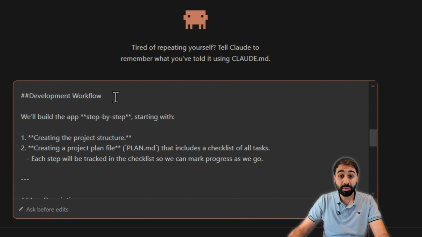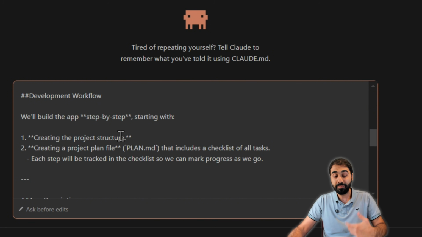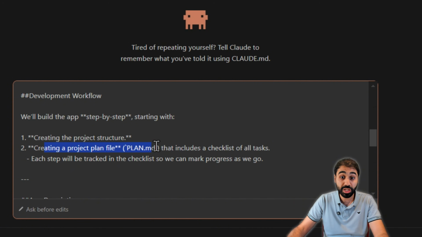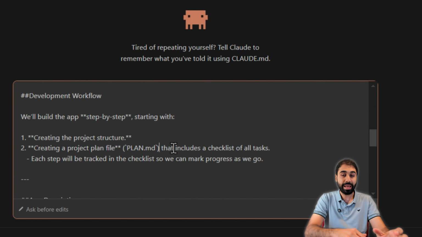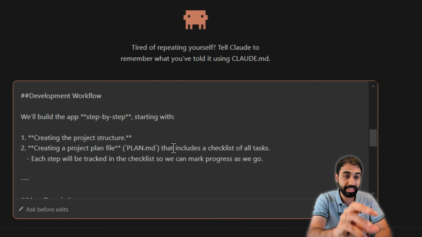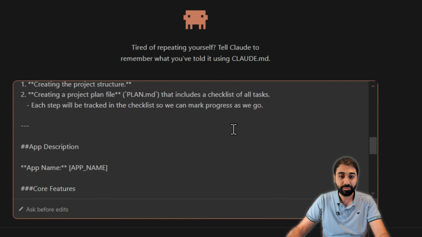And now we jump to the development workflow. We will build the application step by step, starting with creating the project structure. So I'm telling it how to build the application. It's very important when you build with AI to go step by step, tiny steps, test, ensure it's working, then jump to the second step and so on. And I will tell it to create a project plan. In case you want to stop and continue later, we have a checklist of all the tasks in a file inside the project so you can continue anytime and you have a full plan for the project.